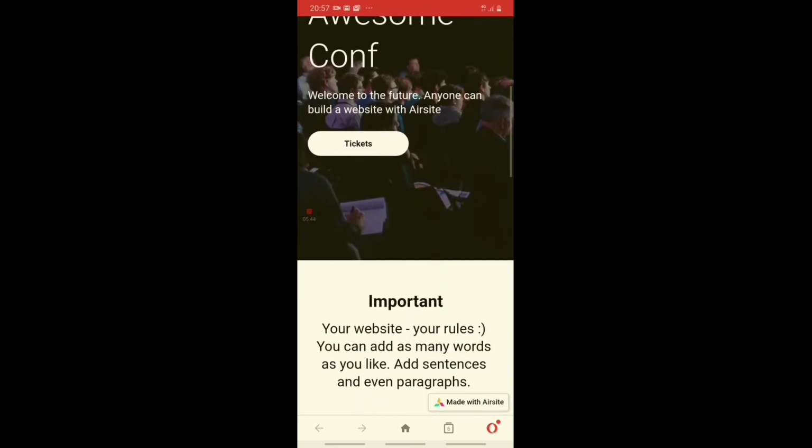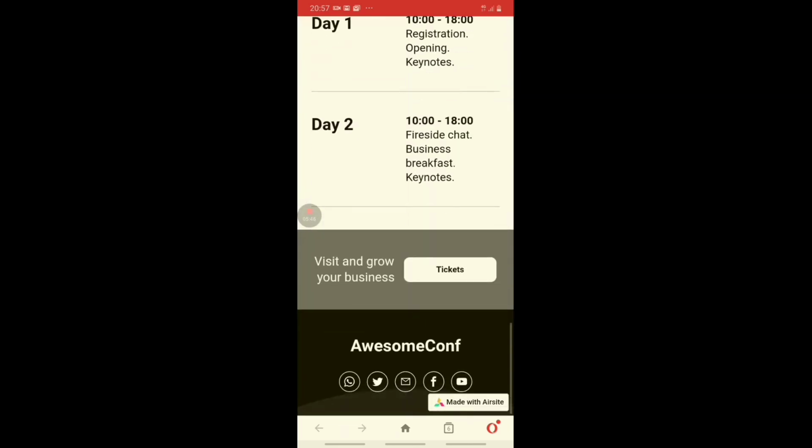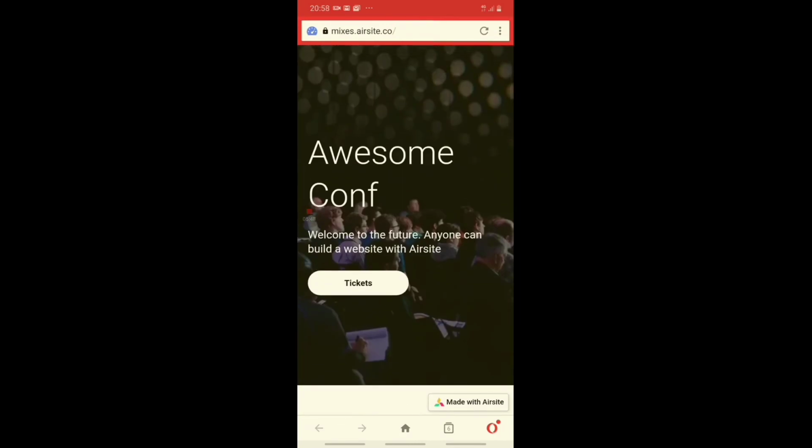So yeah, it's actually published on the net. Some help you to like create website and design, but then you can't publish it. So this is a really good app.